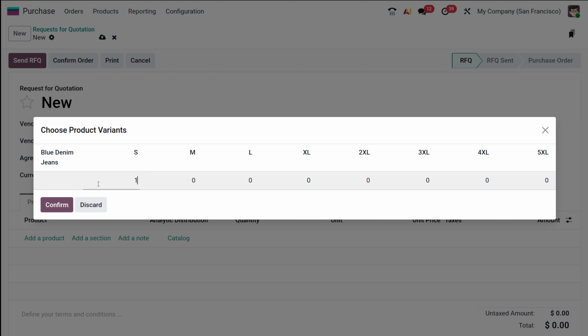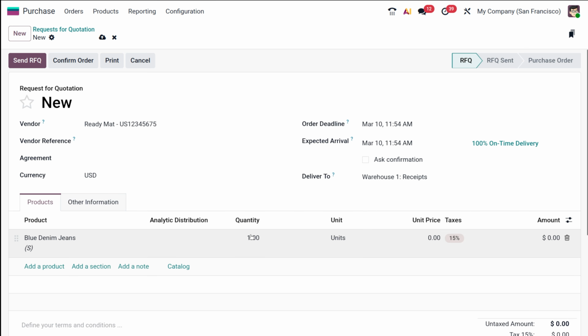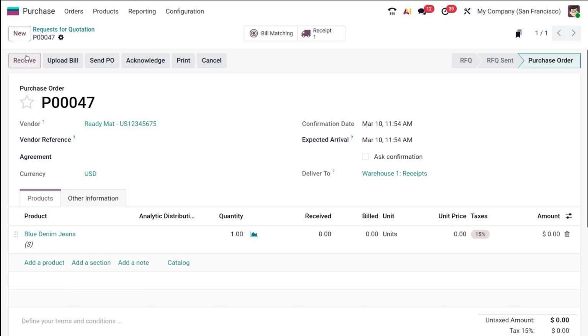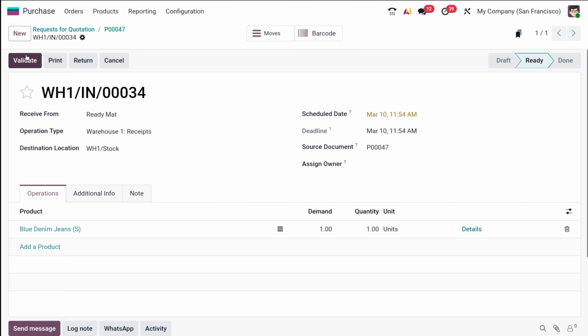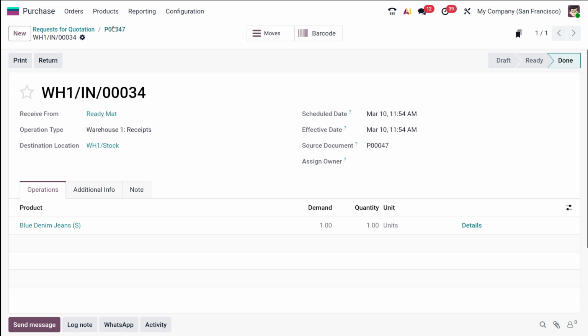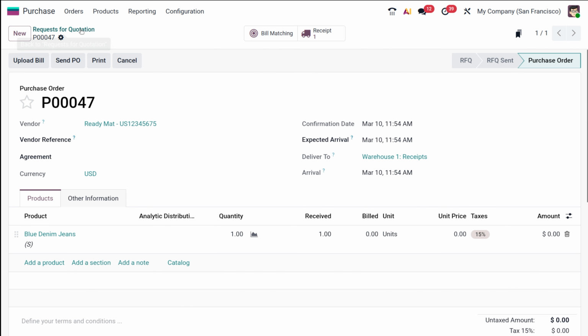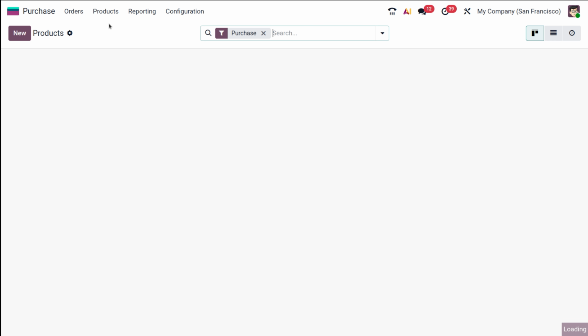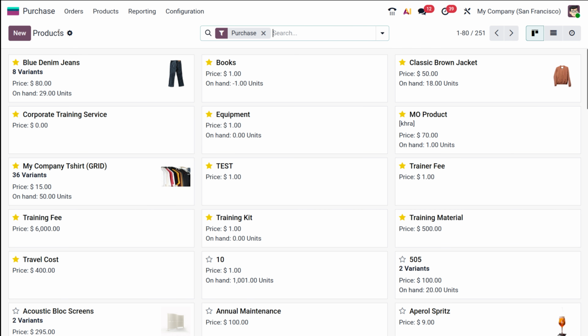So this one, confirming it. And the quantity, let it be 1 itself. Okay, only then we'll understand the update if anything happens. So I'm just confirming the order, receiving the products. Okay, validating the products that we've received. So we have now validated the products, right? So from here also we can keep track of the product. So here, let's see.